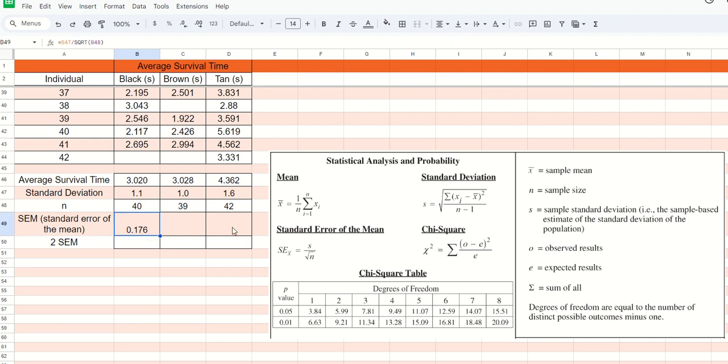I want to copy that formula over. So I'm going to drag that over so all the boxes are covered. But when I graph, I want two standard error of the mean. So what I need to do is double this number. So I need equals 2 times this number, right? Now you can see, I'll talk about this in a second.